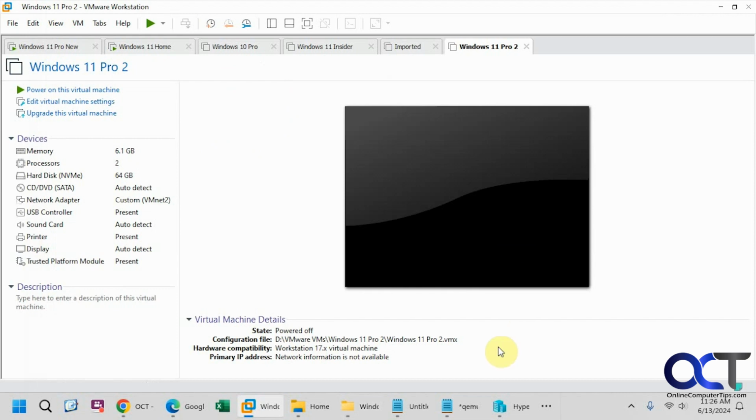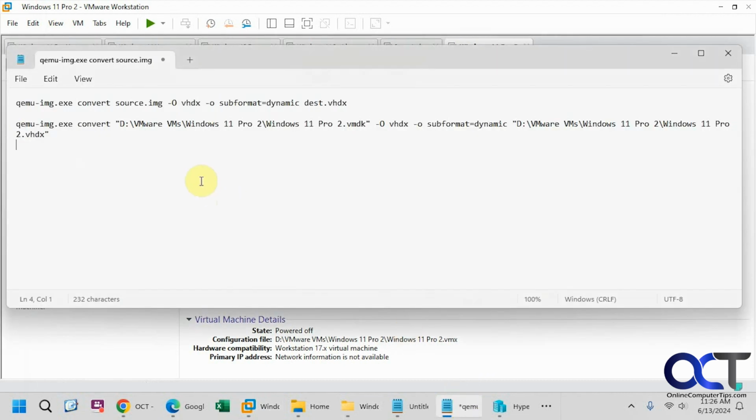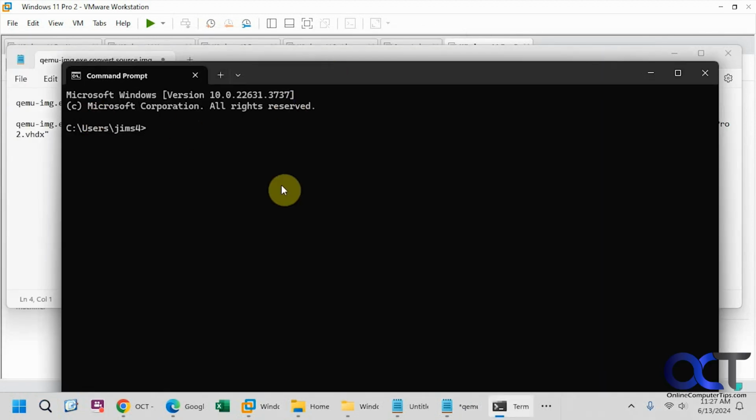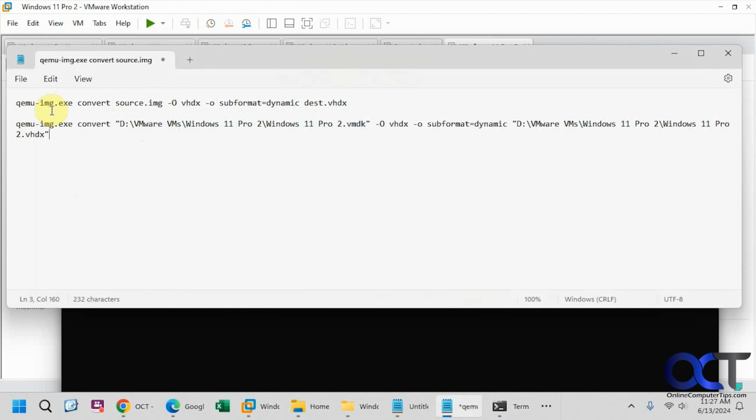Okay, so the tool we're going to use is called QEMU. It's a disk management program, so it's free to use. They have a Windows version. I believe they have a Linux version. So it's command line. Once you download the program, you just need to open a command prompt and navigate to that directory that you have it in. So mine's in the D drive, like so.